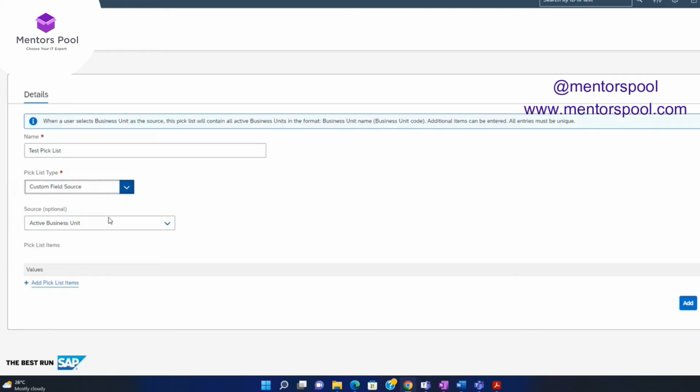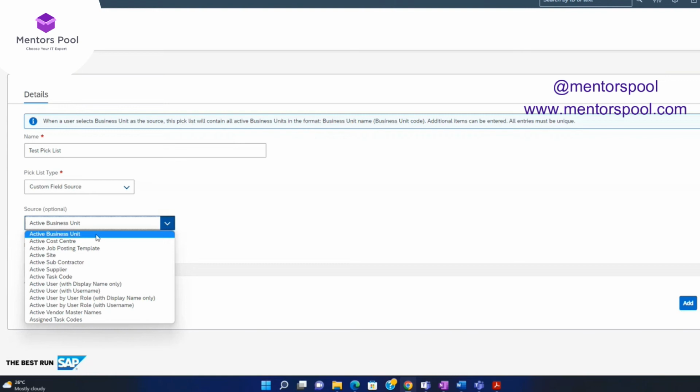So we have a custom field source. Now the custom field source pick list we can create when we want the pick list to refer back to some of the fields that are available right now in the system. So this connects back to those fields. We can use this pick list when we are going to set certain rules, right? If this value is selected, then this field should be available.